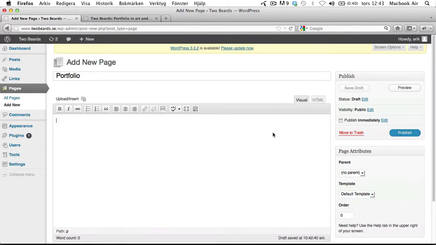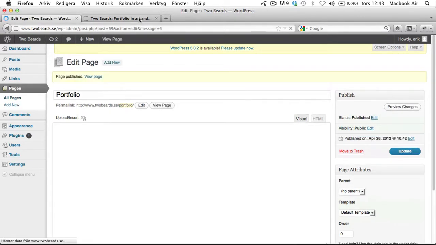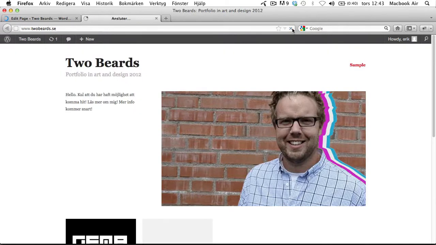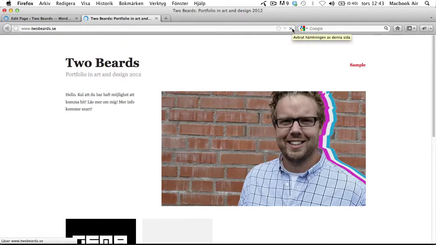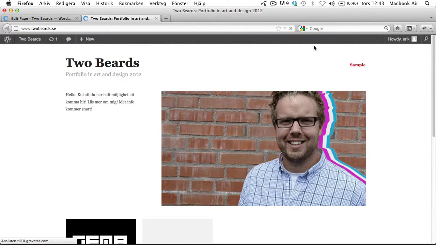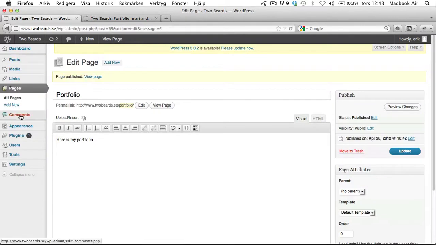Let's add some more text here. It's my portfolio, like that. Publish. And if we look at our site now and reload, nothing has happened. Only sample is up here. So, how to solve this problem?